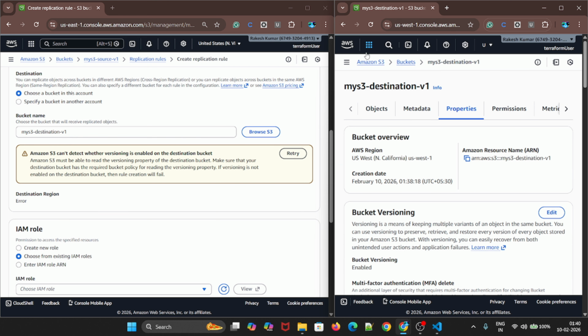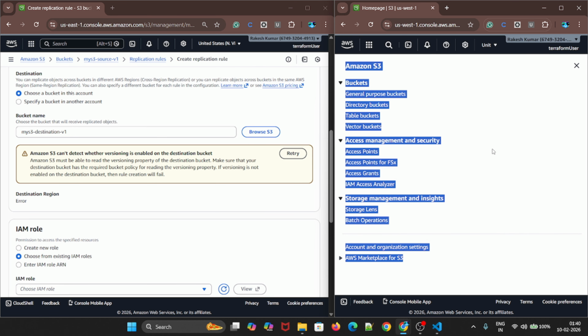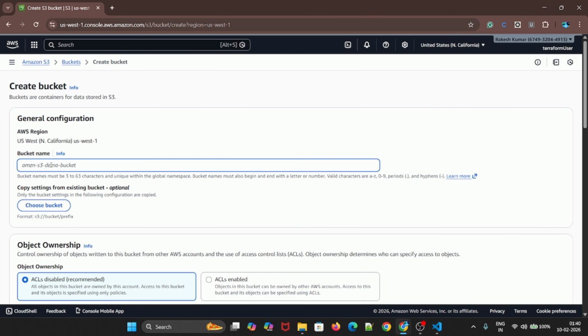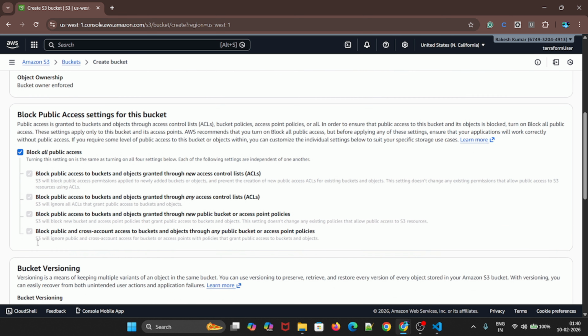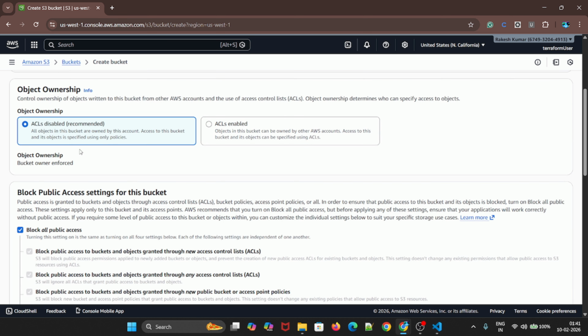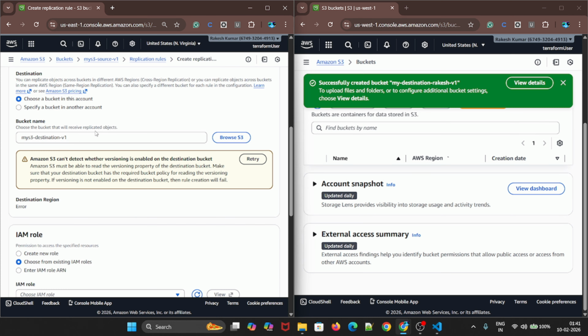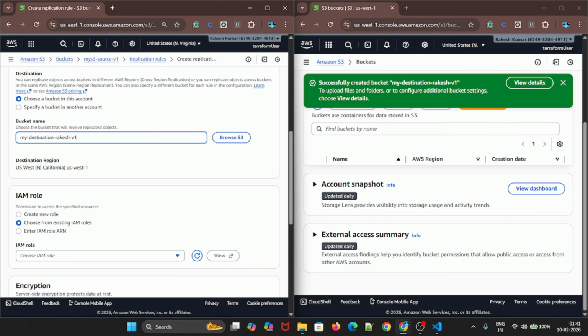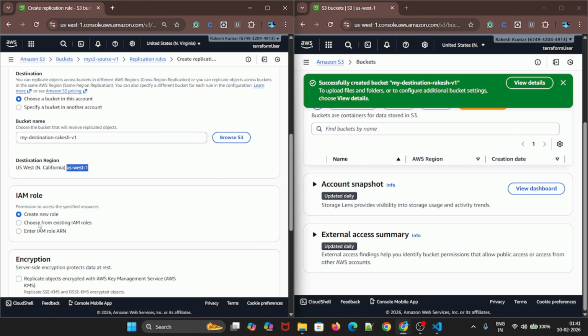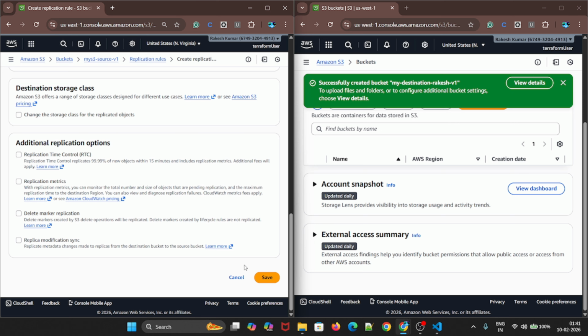Okay, it's not working. We'll do one thing: we'll create one more bucket, my destination Rakesh V1, and here we will enable versioning and create the bucket. Now we search for it, and you can see the destination is US West 1. You need to create the IAM role. If you have already created an IAM role, you can use it, or you can create a new IAM role. Just select it and it will create it. Keep everything default and click on save.